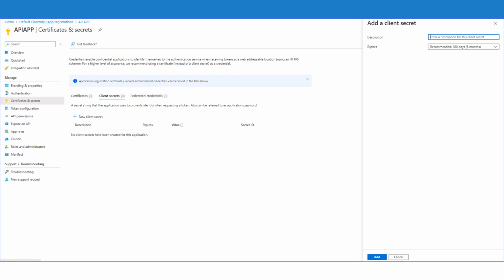Once you click on certificates and secrets, this is the screen which is going to be generated for you. So you're going to click on new client secret, and here you need to put the description. Maybe if it's me, I'm going to put API or something, and then you need to choose when these secrets are going to expire, and then click on add. That's the only exercise you need to do to create your service principal.